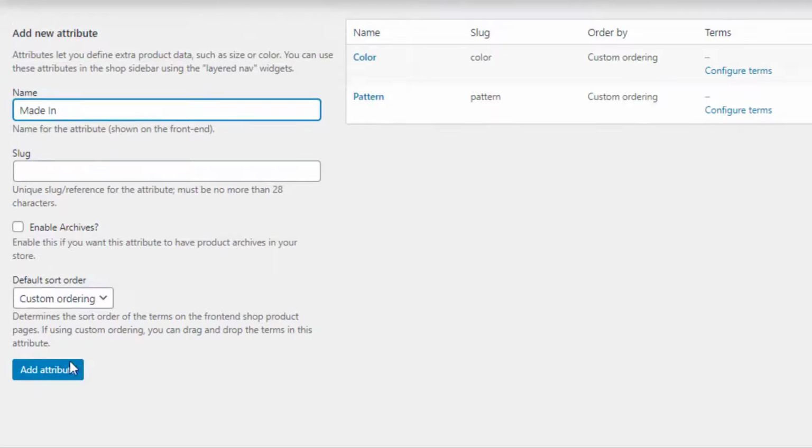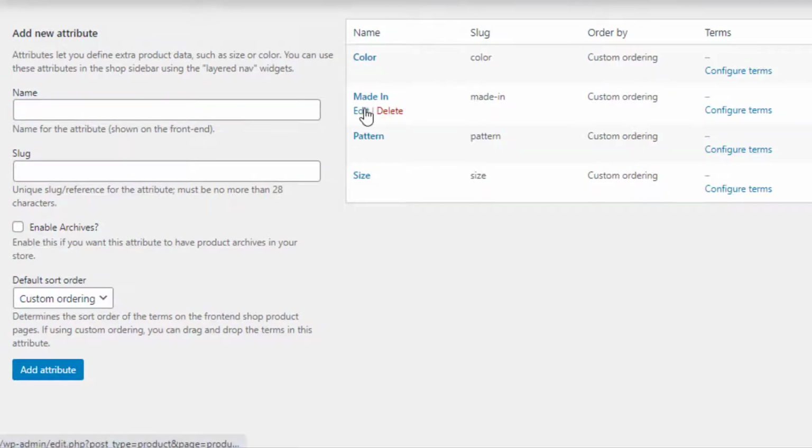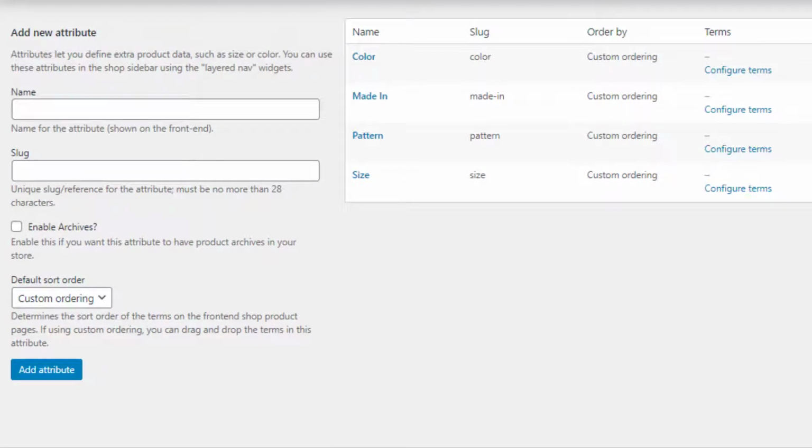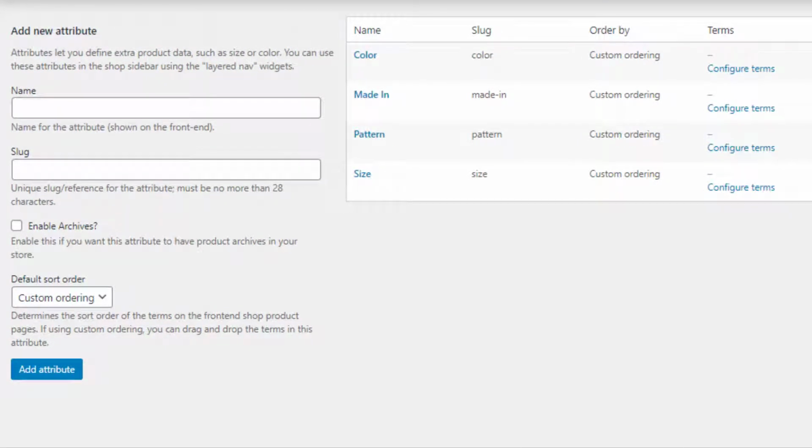In the same process, I am going to add 3 more attributes. So all of my attributes are successfully created. So it's time to create the variations for all attributes. First, I will create variations for the color attribute.